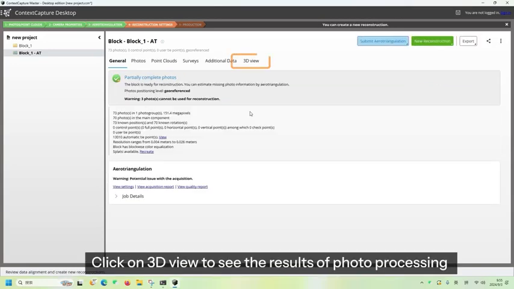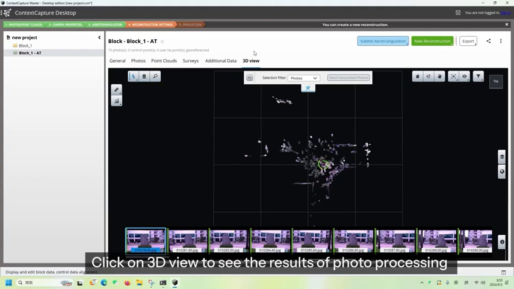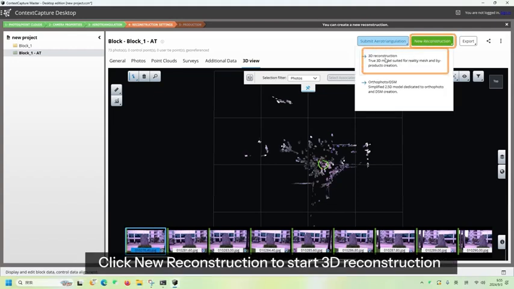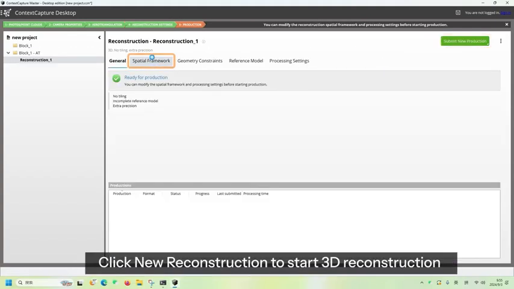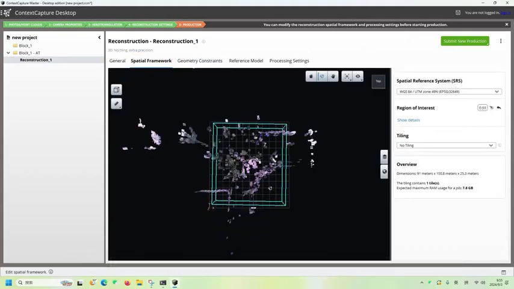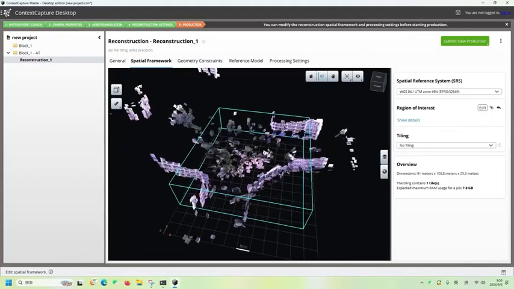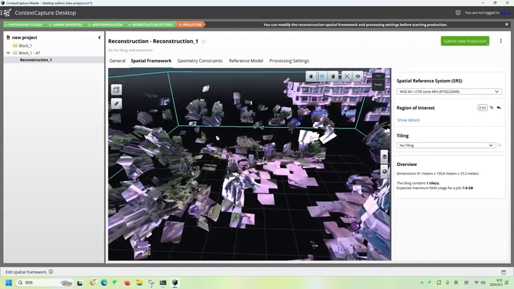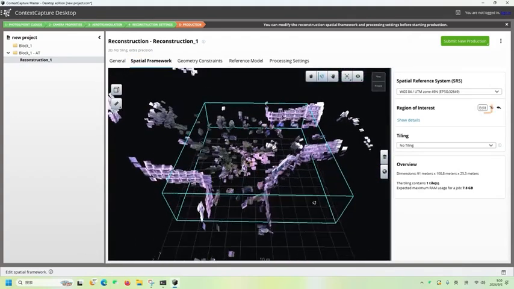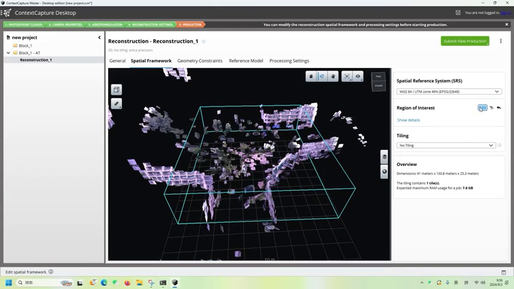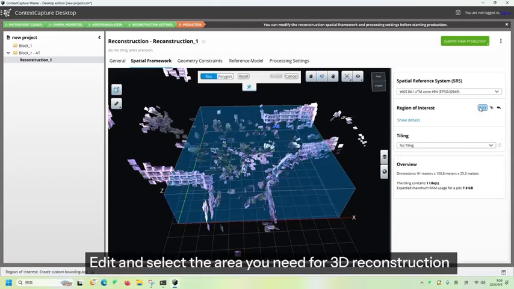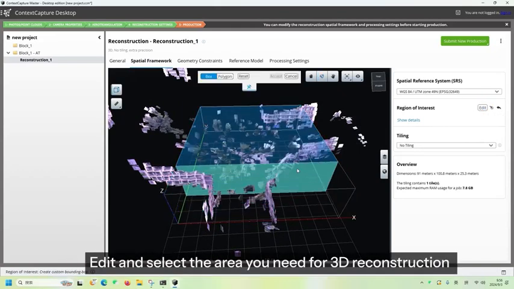Click on 3D View to see the results of photo processing. Click New Reconstruction to start 3D reconstruction. Edit and select the area you need for 3D reconstruction.